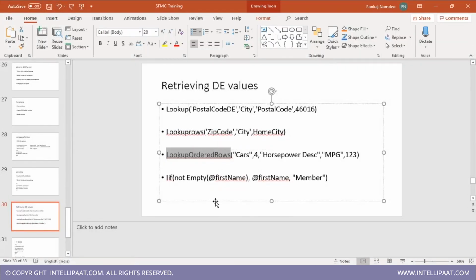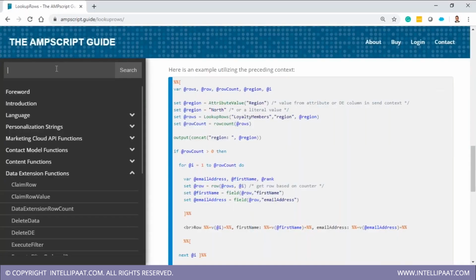lookup ordered row. So this is basically a better cousin of lookup rows, which is more ordered in format. How do you do that? You mention descending or ascending, like that. Based on that, it gives you ordered rows, more formatted data basically. So let's see the example.